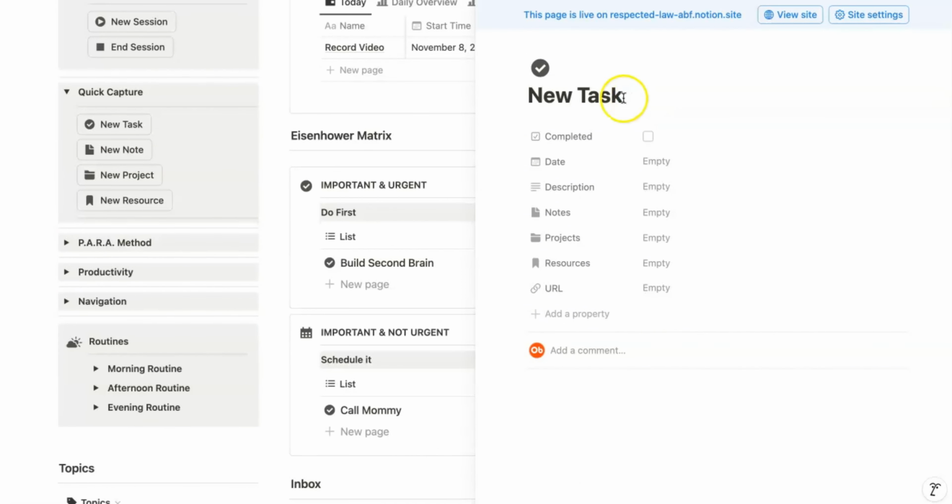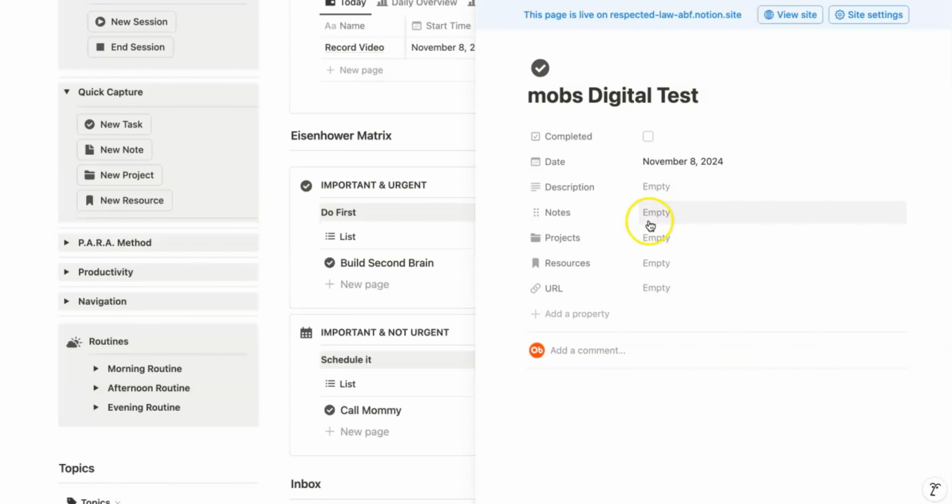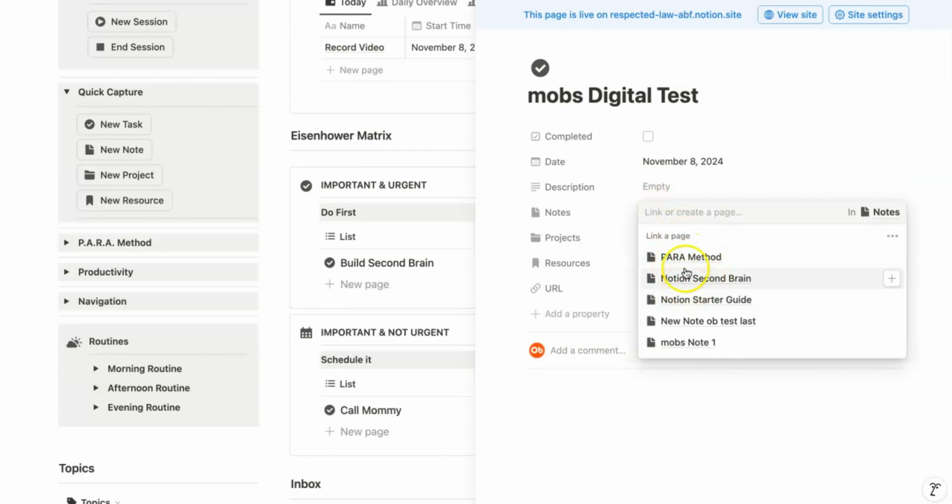Let us say, Mobs Digital Test. So this is it. The date, let us pick today's date, the 8th of November. And the description, you can add the description, the notes related to this task. You can add the note related here. I don't want to pick any note. If you want, you can put the parameter. I don't want it.